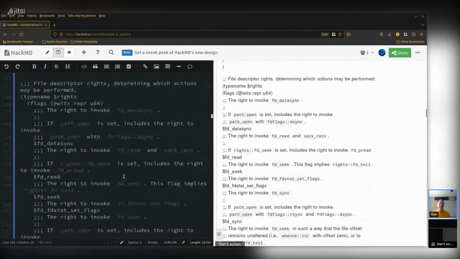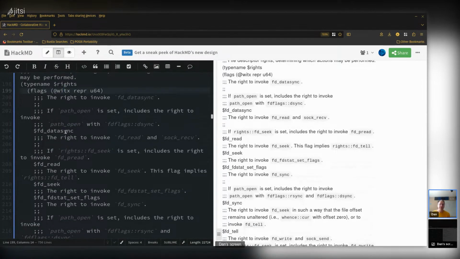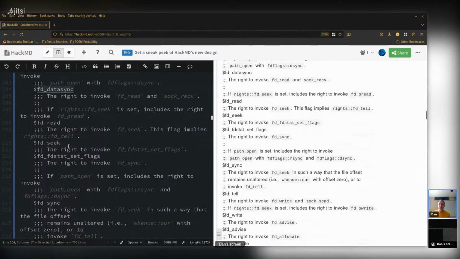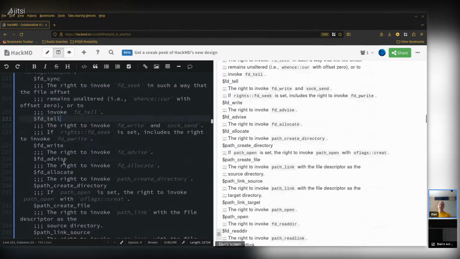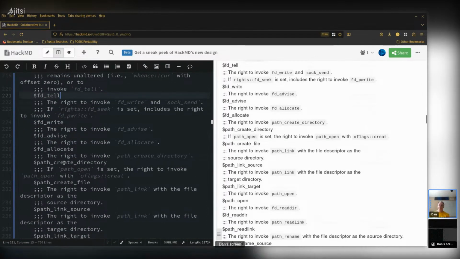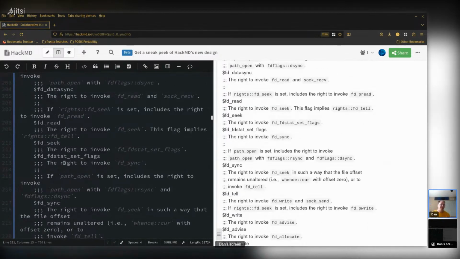So in the rights field, we have all these different bits for, okay, given a file descriptor, can you do a data sync with it? Can you do a read with it? Can you do a seek with it? Can you do a sync with it? Can you do a tell, which is like, tell me the current offset? Can you do a write, advise, allocate? So there's essentially a bit field for everything you can do with a file descriptor that can be set or unset. That can be used to make somewhat fine-grained control over what someone can do with a file descriptor. So if you ask to read on a file descriptor that doesn't have the read bit set, then you'll get this ENOTCAPABLE error.